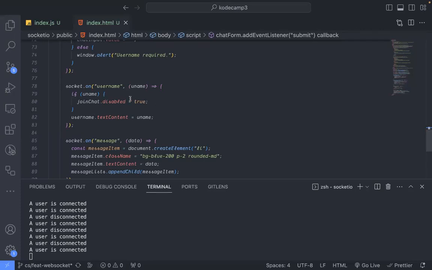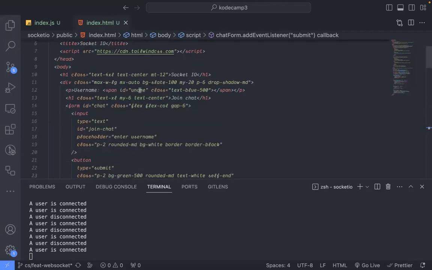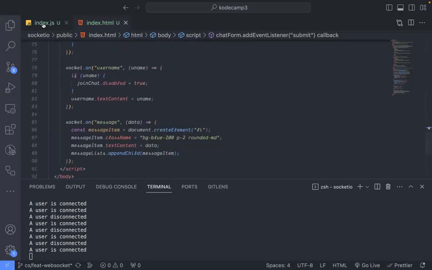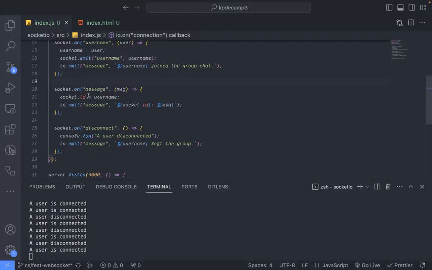So after disabling this, we want to assign the username to the text content of this span element with ID of union. We want to display the username here. Okay, so that's great. And after getting the username, we emit this event, and then we also emit a message event to let all the users of our application know that a user just joined our group chat. User with username joined the group chat. That is a user that just joined, and we emit a message.